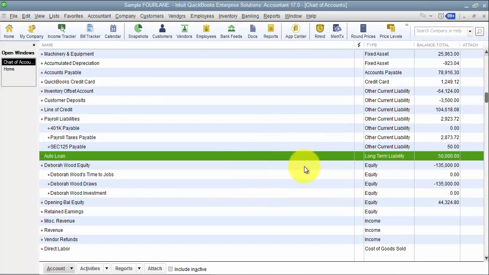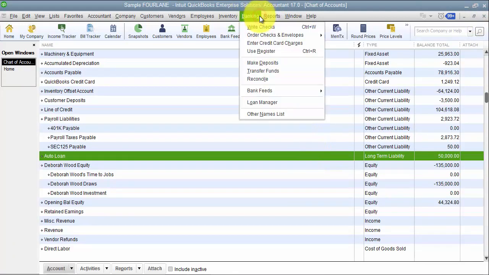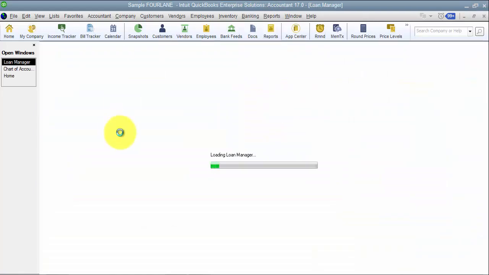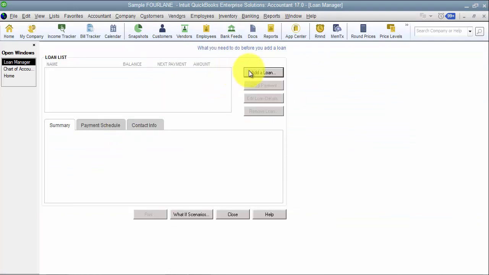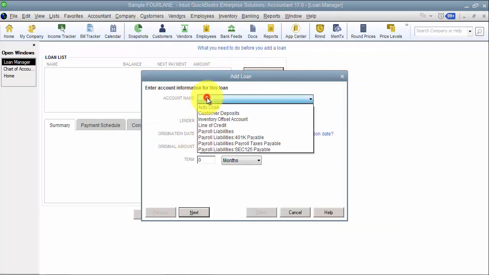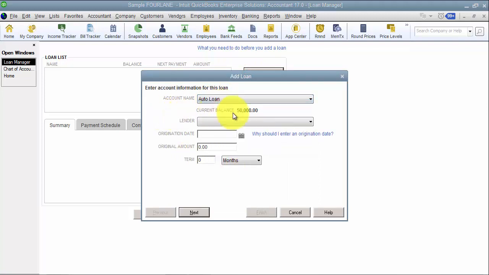as that liability. Okay, so now that I have it set up on my balance sheet, I can go into the loan manager. Okay, so I'm going to go ahead and add a loan. It's going to ask me which account. So I'm going to pull that auto loan account, and notice that it pulls the current balance for that account. So again, you have to have a balance in there in order for it to start to set up this loan.